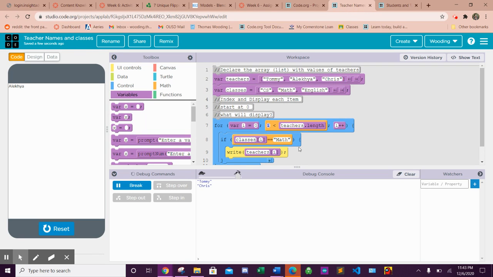And what I wanted to do was find all the teachers who teach math. So I used an if statement where I indexed each item in classes. So when i equals 0, it's going to say, is CS equal to math? And that's false, so nothing's going to happen. The loop's going to repeat, and i is going to increase to 1. Is math equal to math? And that should hold true. And then it's going to repeat again. And is English equal to math? And it shouldn't. So the only thing that we want to write is the teacher's name who teaches that class. So in this case, it is Alekia.